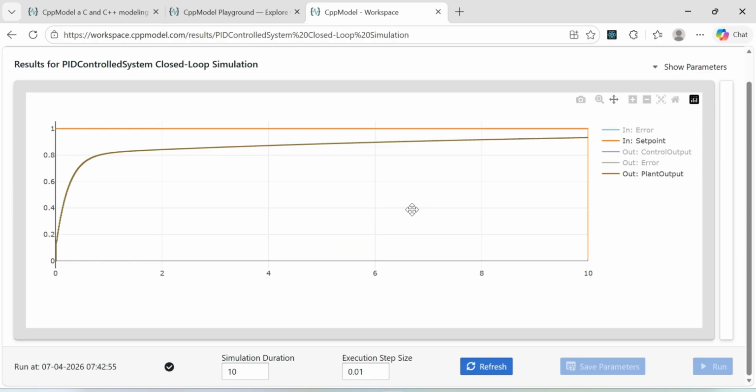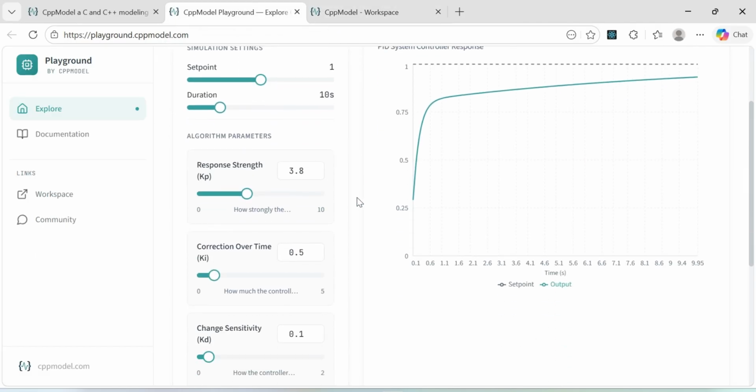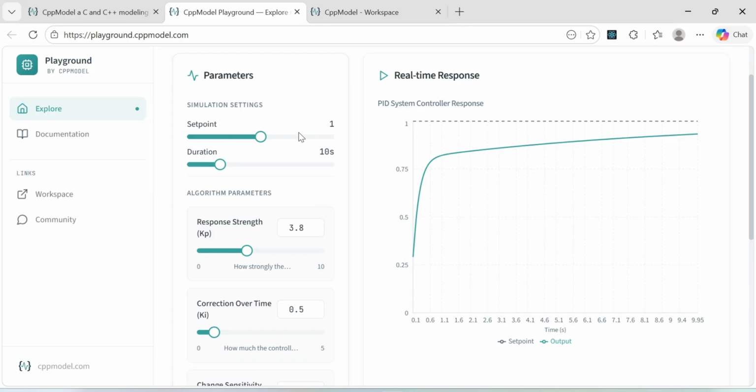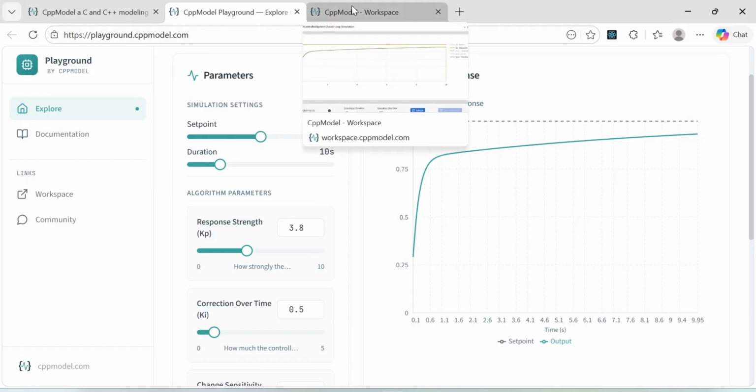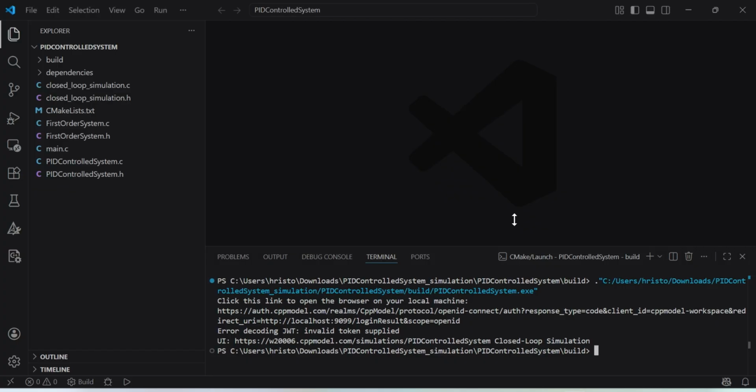I will select only the set point and the plant output for the simulation. And as you can see, since we exported the project with predefined parameters, the result graph is very similar to what we had on our playground. Okay, that is how you can simulate an existing project. Now let's go on and see what is actually in this project.